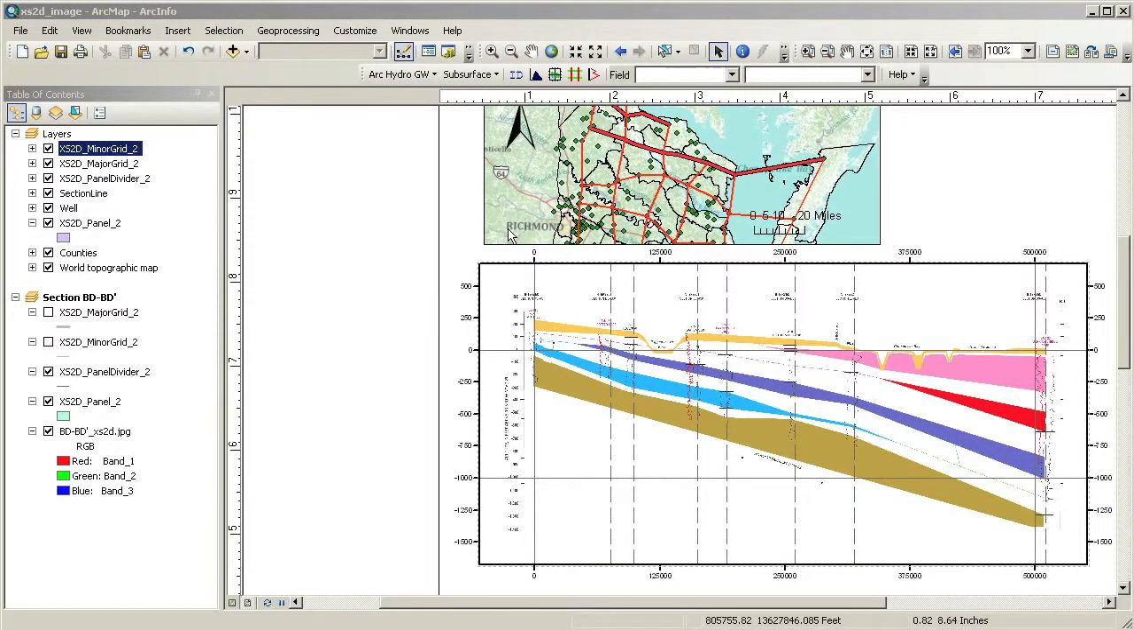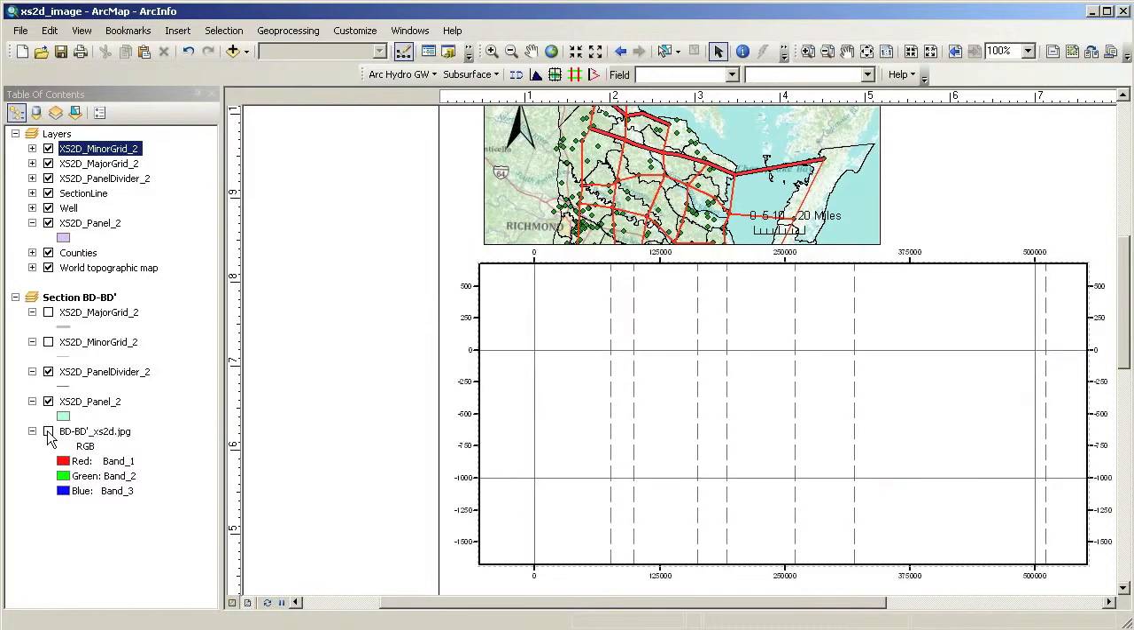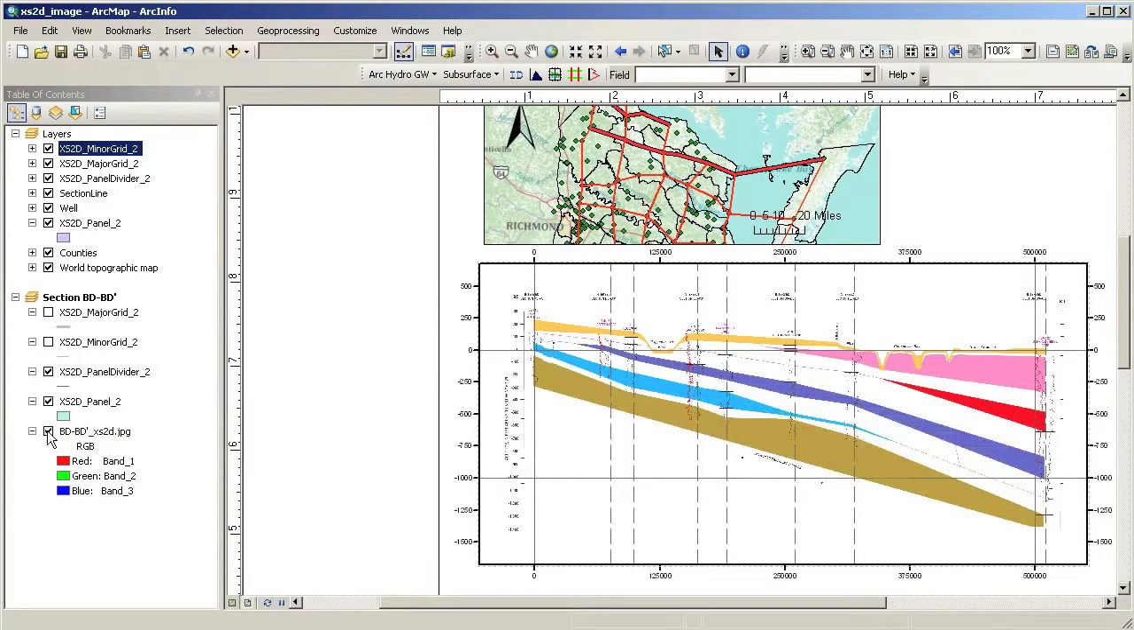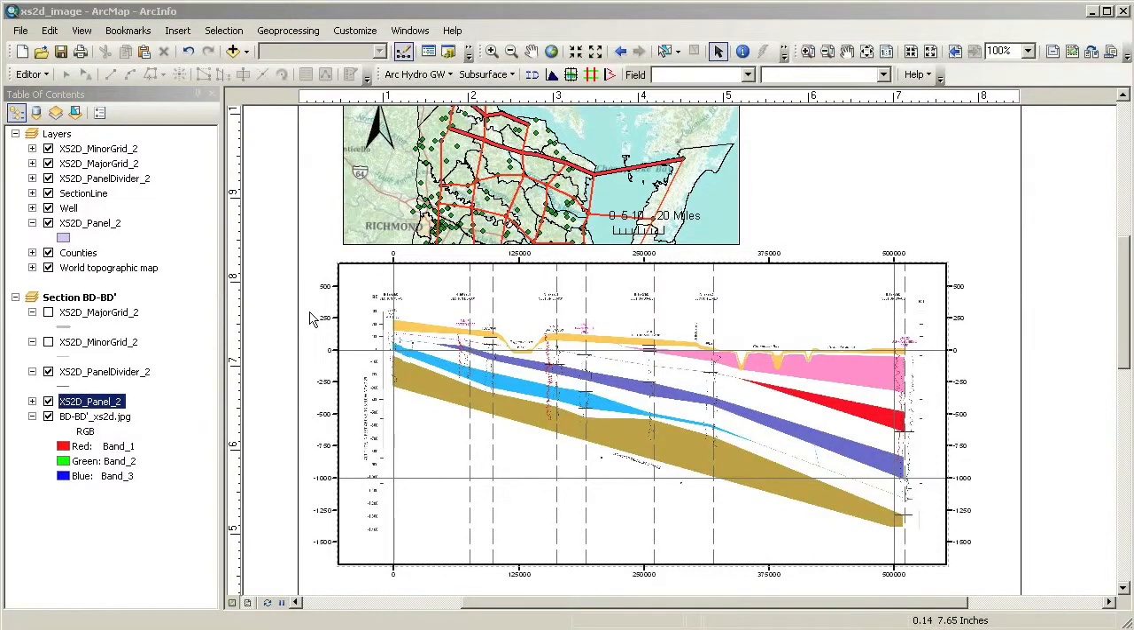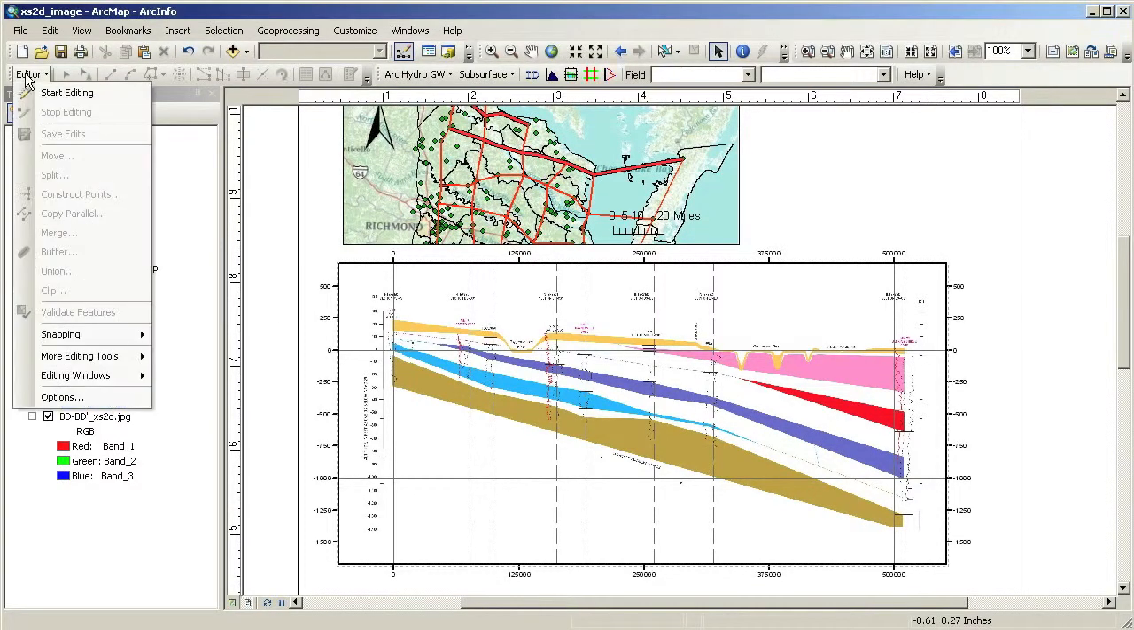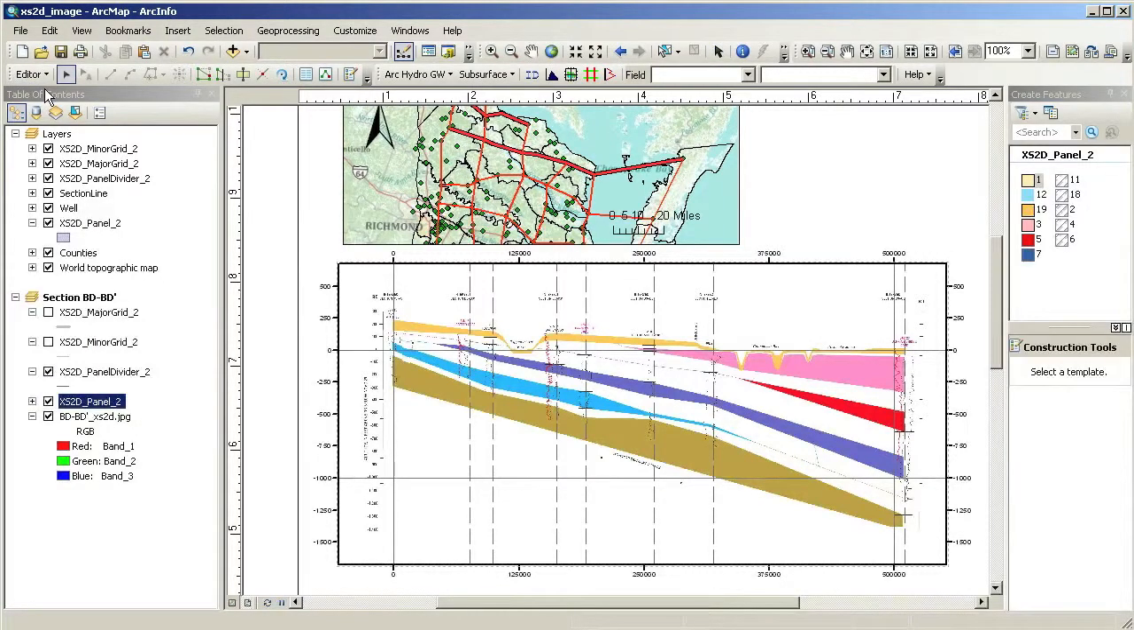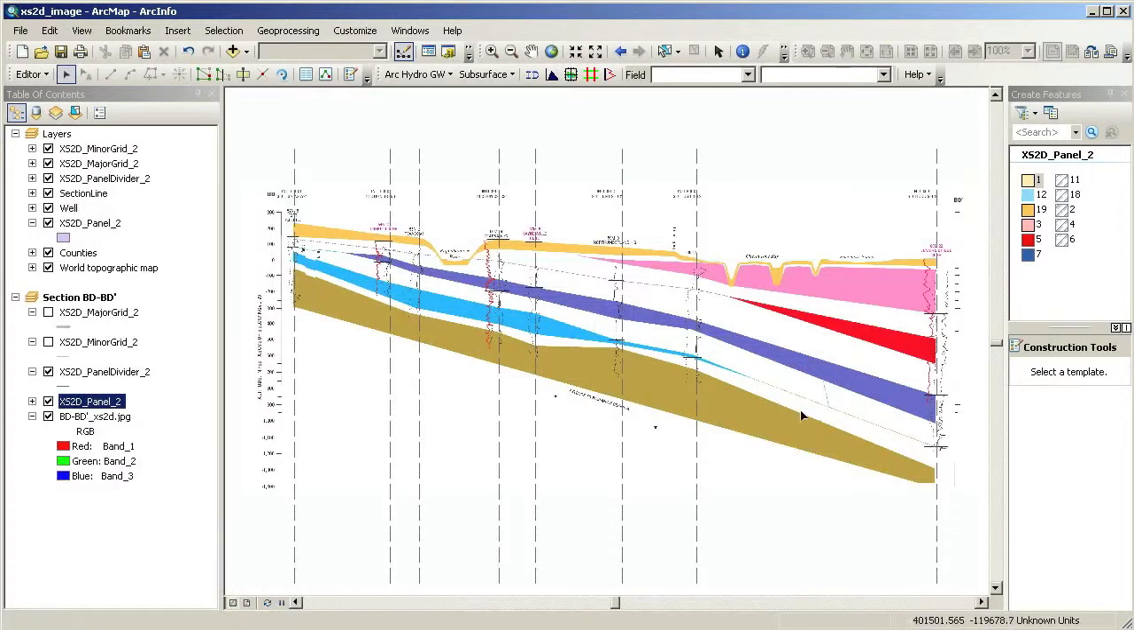Notice that the JPEG image is now registered to the data frame. The new data frame includes grid lines, panel dividers, and is set up to be able to sketch cross-section panels based on the image that was geo-referenced into the cross-section. I can now sketch the cross-section panels by tracing over the hydrogeologic units in the image.